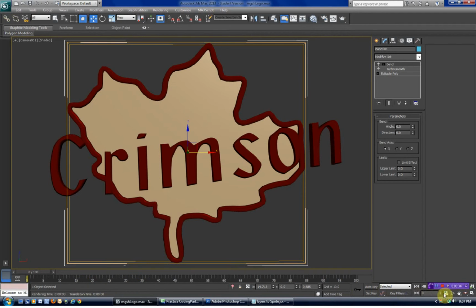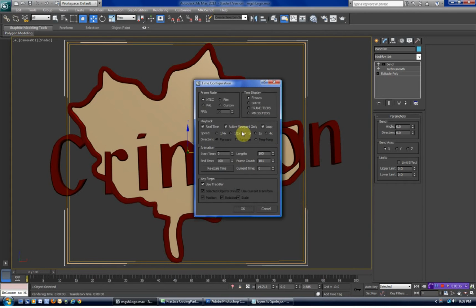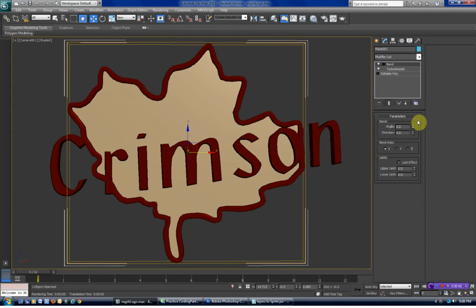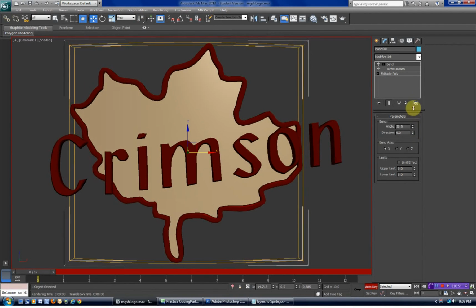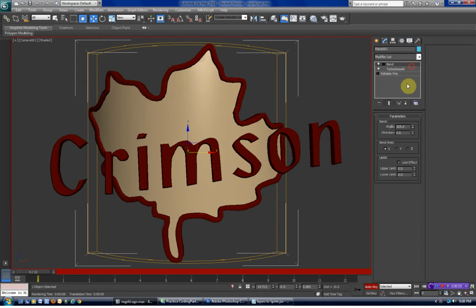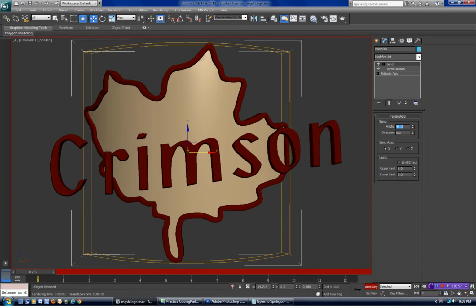So to make it a little easier, let's change our time configuration to 12. Okay, we're going to start out, turn on auto key, and let's do a bend. We'll go 90 on the bend, see what that looks like.